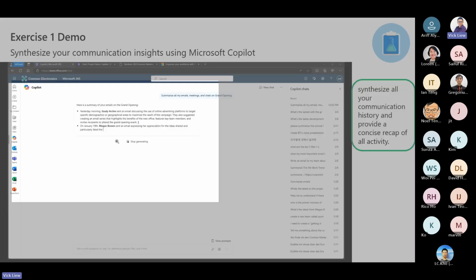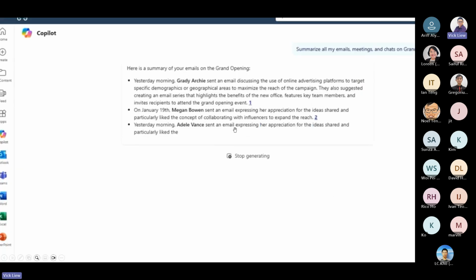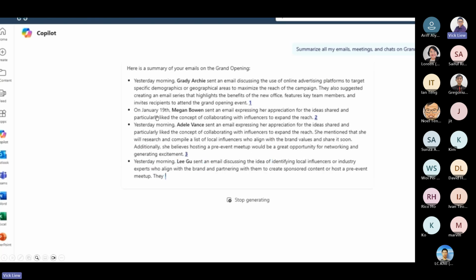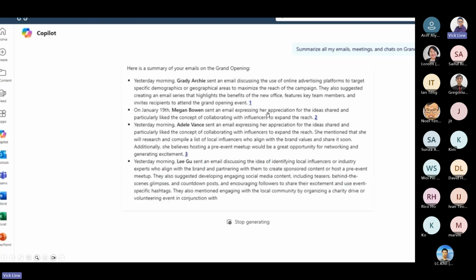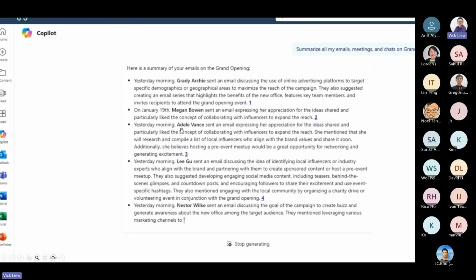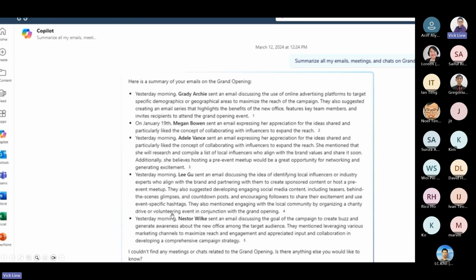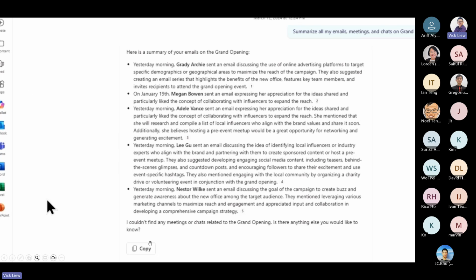I'm just going to zoom in. You see? Discussion on the outline of the advertisement platform, and so on. On January 19, Megan Bauer sent an email explaining her shared idea. It actually gave you who did what, and I could find any meeting related to grand opening. Is there anything else you would like? So this is one sample of the way it can work.